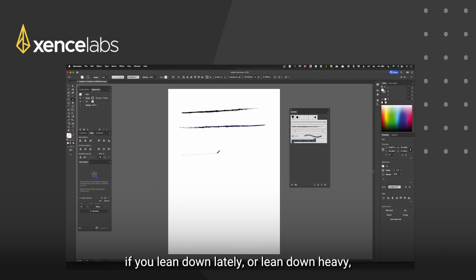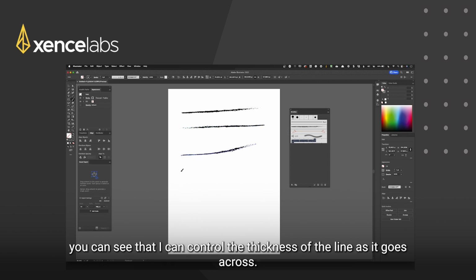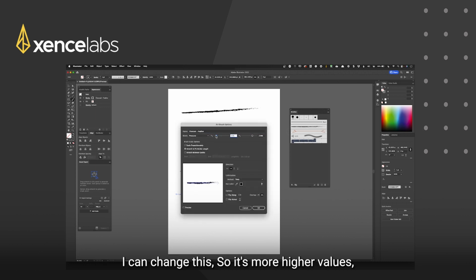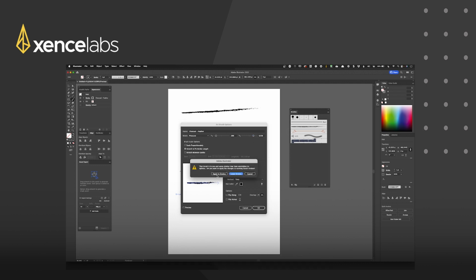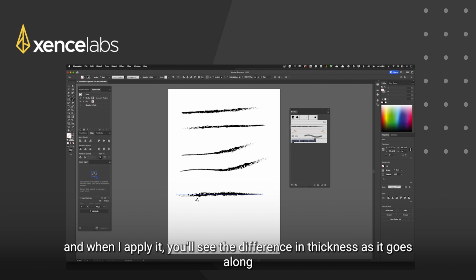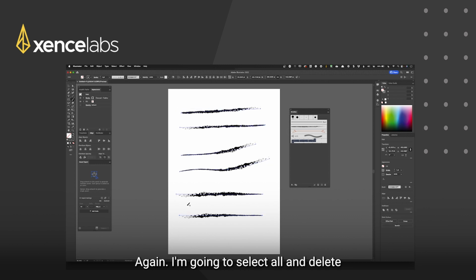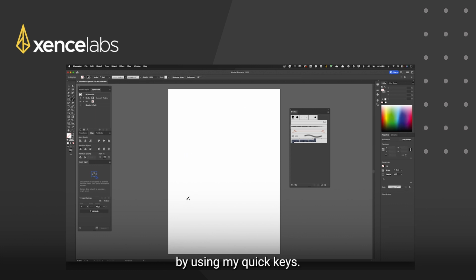And now, if I lean down lightly or lean down heavy, you can see that I can control the thickness of the line as it goes across. If I go back into the settings, I can change this so it's more higher values. And when I apply it, you'll see the difference in thickness as it goes along. Again, I'm going to select all and delete by using my quick keys.